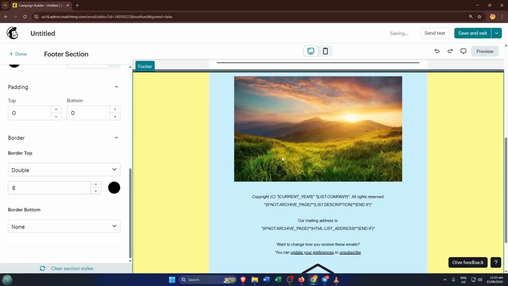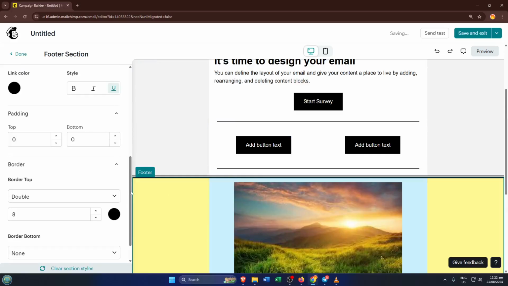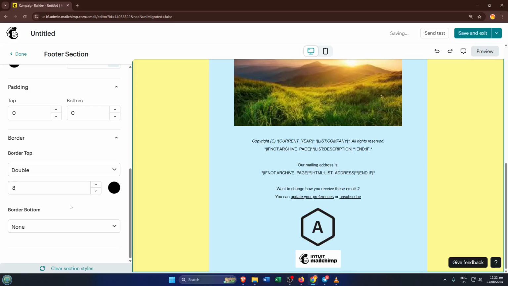Editing your Mailchimp footer is a fantastic way to make your emails feel truly yours, and it only takes a few clicks. Alright, that's the rundown.